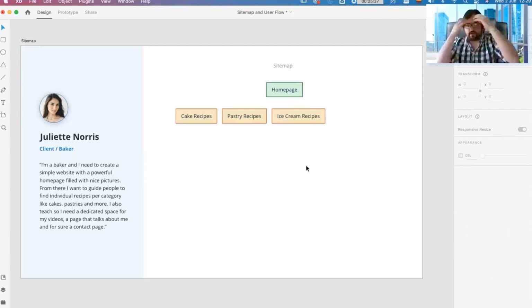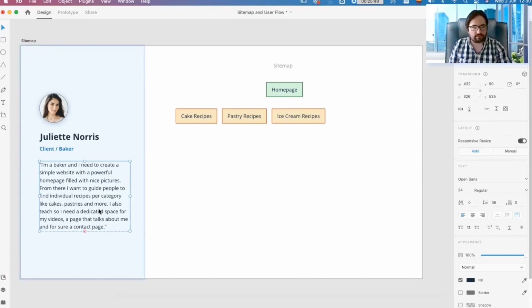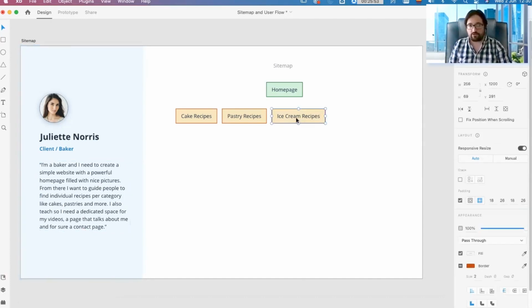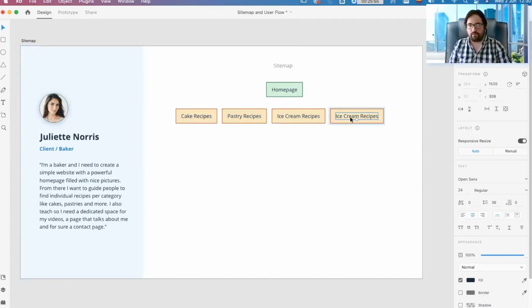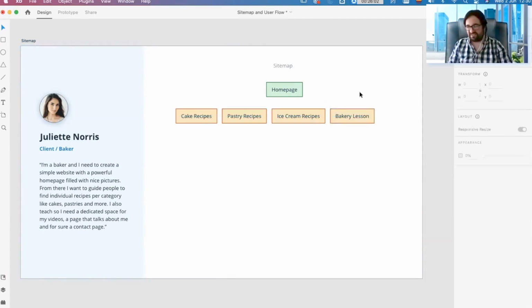But usually with simple websites, and especially from one-timers like Juliet in this case, they have things clear and you can start working on that end. Remember that she told us that she also teaches, so we need maybe a dedicated page for bakery lessons, right? But they're at the same level as that category because it's a different page, and I want people to see this on a navigation bar and make their pick of what they want to drill down.